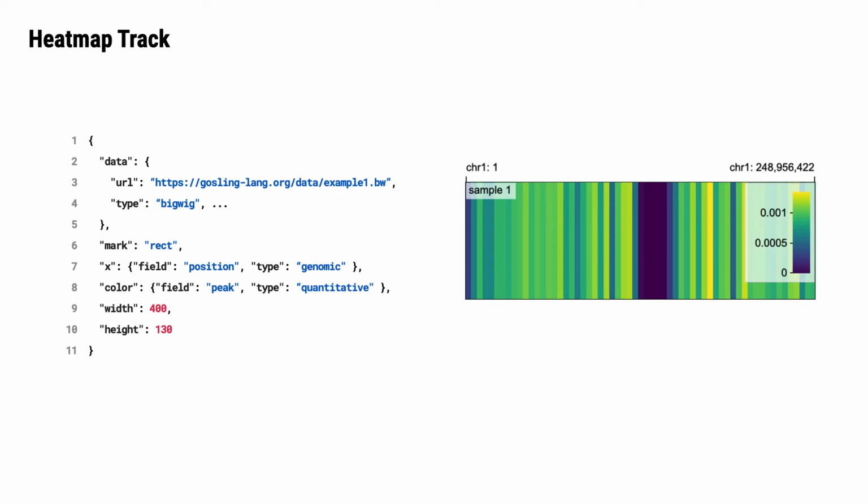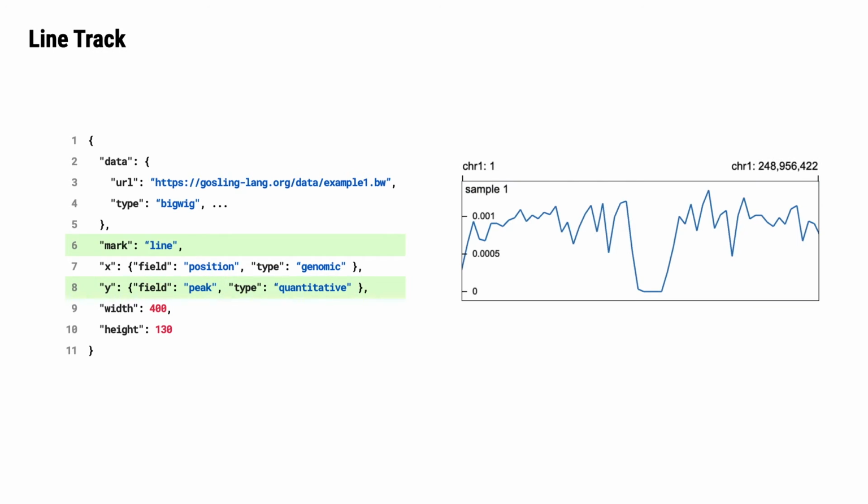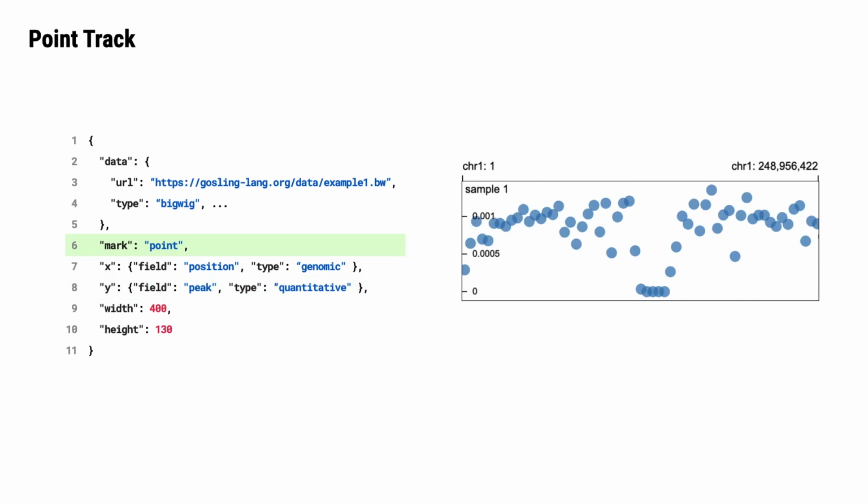The example in this slide uses the BigWig file to show a heat map using rect mark for rectangles, including genomic position on the x-axis and filling color with quantitative values. Because Gosling uses abstracted visualization components, it allows easily changing visualizations. For example, to draw a line chart instead, users can use the line mark and then map quantitative values on the y-axis instead of colors. Similarly, users can change the mark type to point to draw scatter plots.